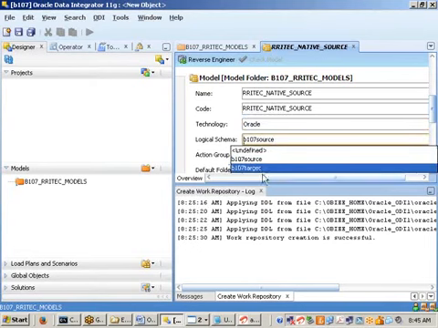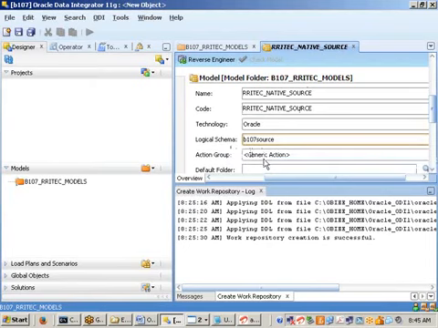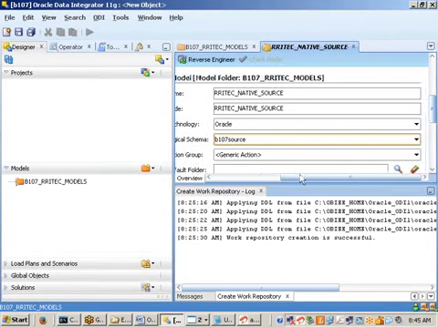What is available, sir? Source or target? These two things, what you created as the logical architectures, right? Those logical architectures are available. You need to select the corresponding one. B107 source, that is perfect. Now that's it. We completed everything.